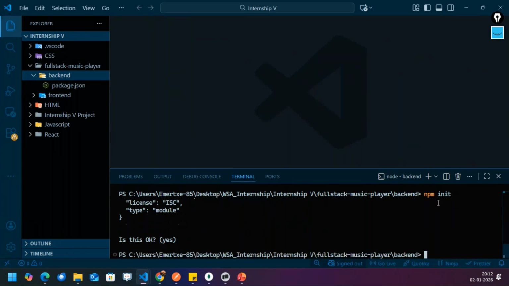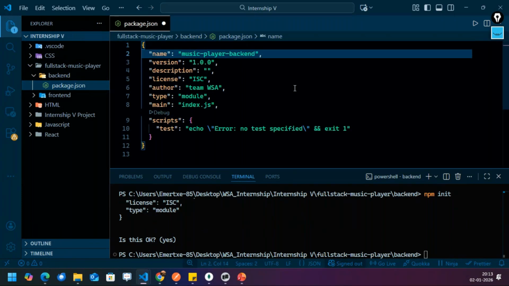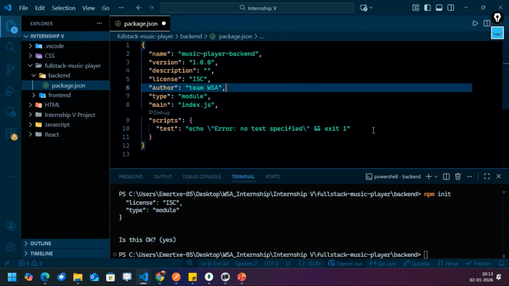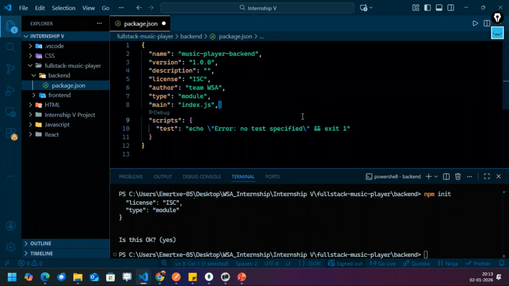Yes, press enter. Then it will create package.json for you. If you open the package.json, whatever you have just written, or whatever questions you were just asked, based on that it will create one file called package.json with that data inside, which you can see.